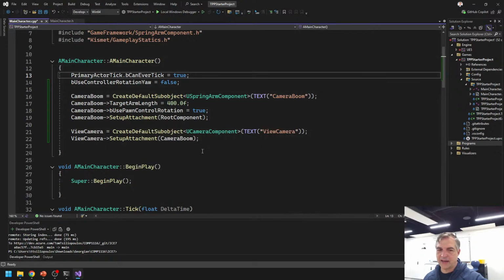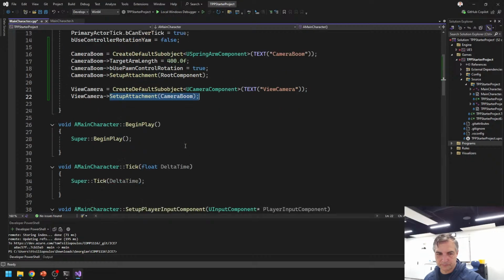Next, I want to instantiate or create a default subobject of UCameraComponent. So one is the spring arm, then there is the UCameraComponent, which is a subobject of the spring arm. I'm attaching it. The setup attachment here isn't to the root component, but rather to the spring arm itself. So the spring arm is the parent and the camera is the child. That's how we do it, okay? And that's what this part is.